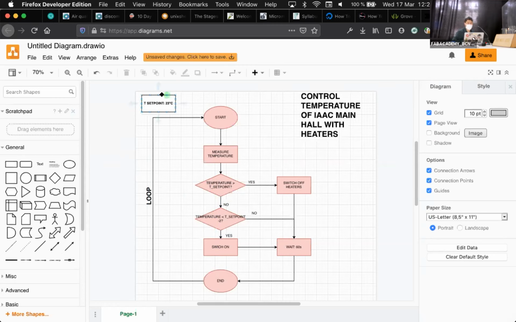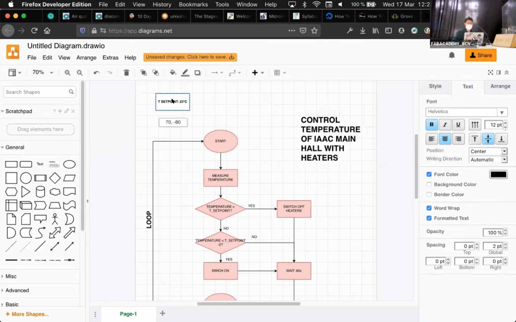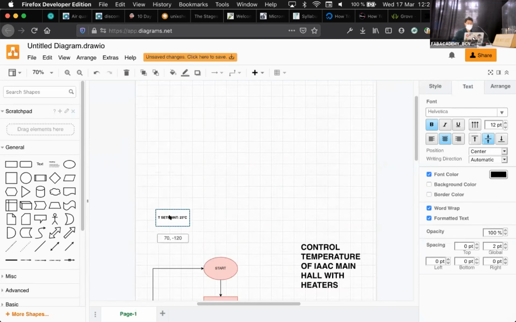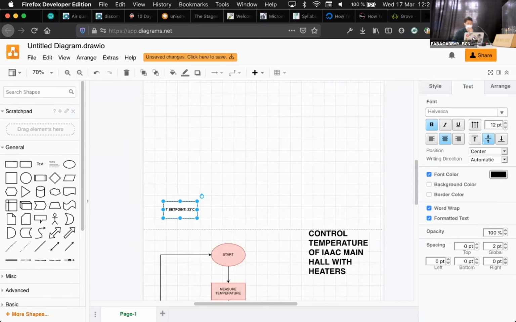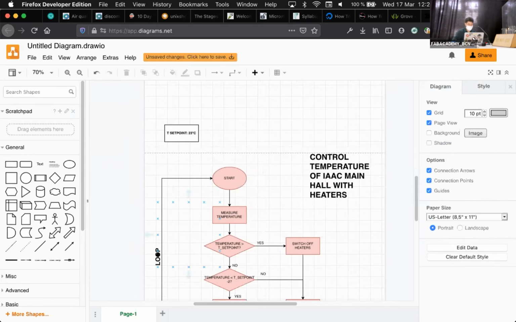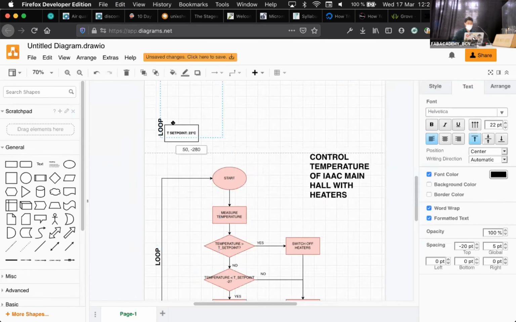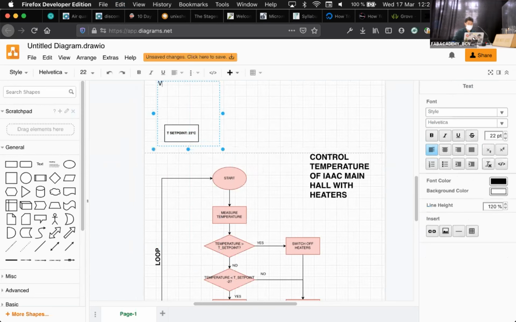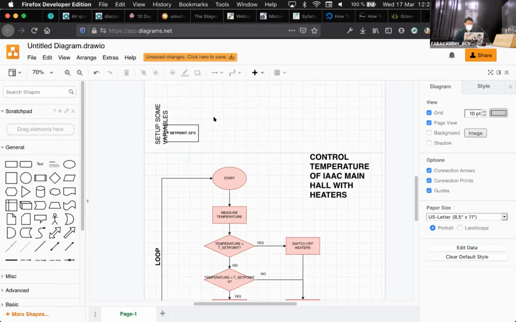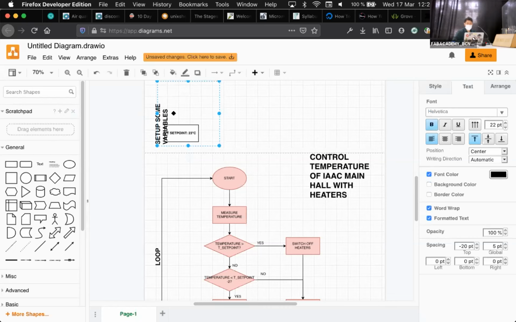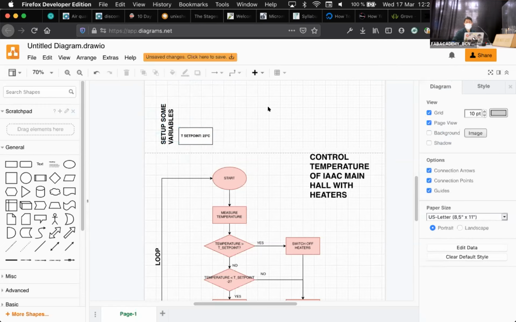We also have some variables here before. Let's say we could call these some variables. Set up some variables like that, that basically define the fact that we have a set point, and that's it, okay?